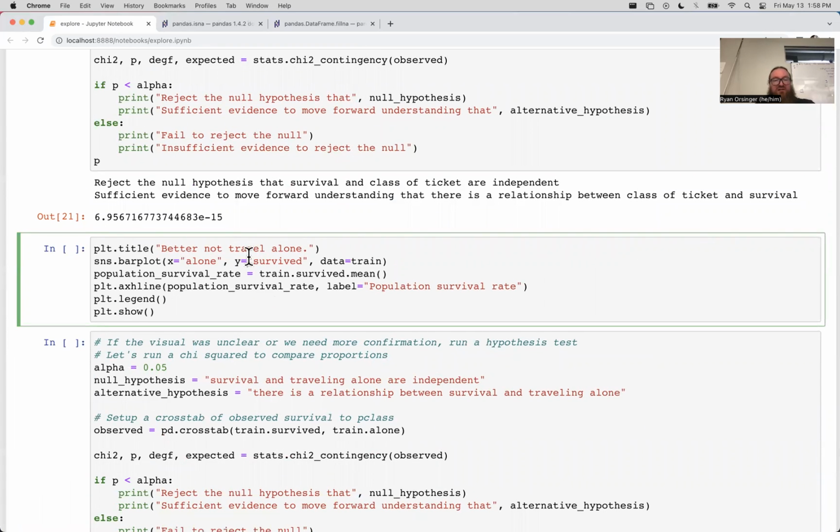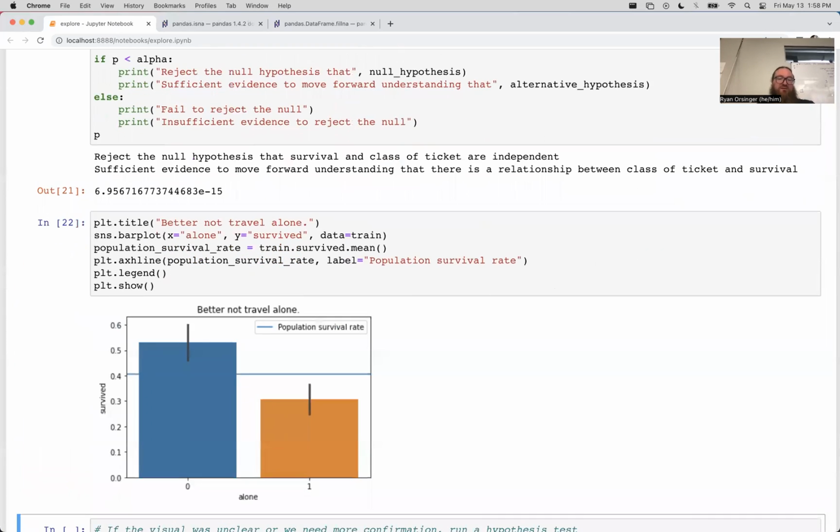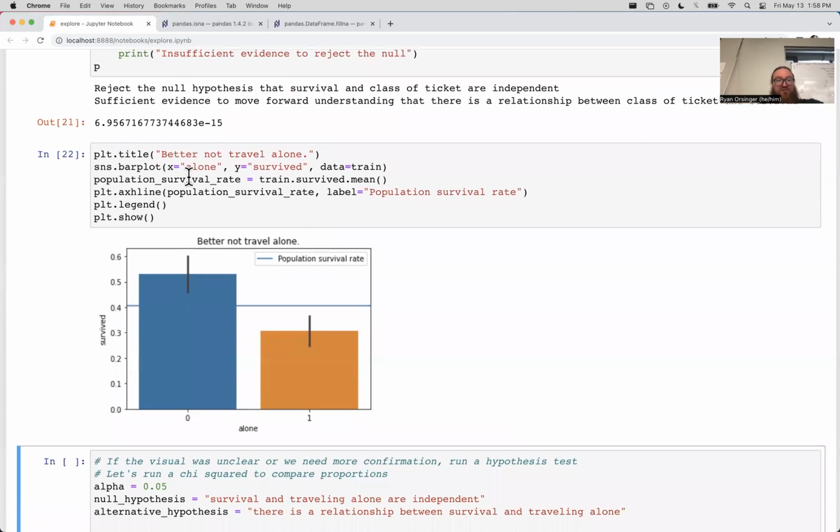What about traveling alone versus survived? I've made it also a horizontal line for the population survival rate. And what I'm seeing here is it pays to travel with other people. It's actually a lifesaver to travel with other people, at least on the Titanic.